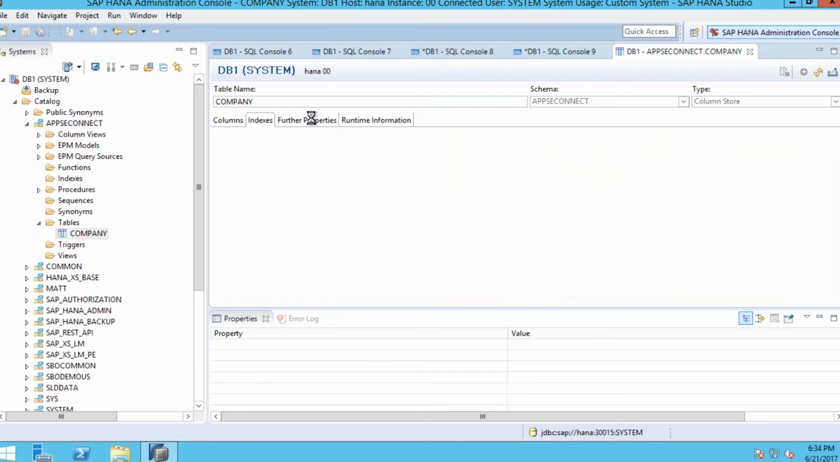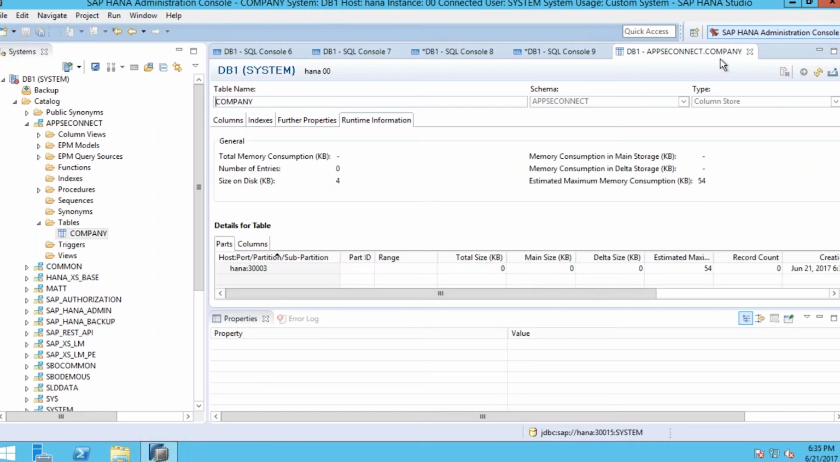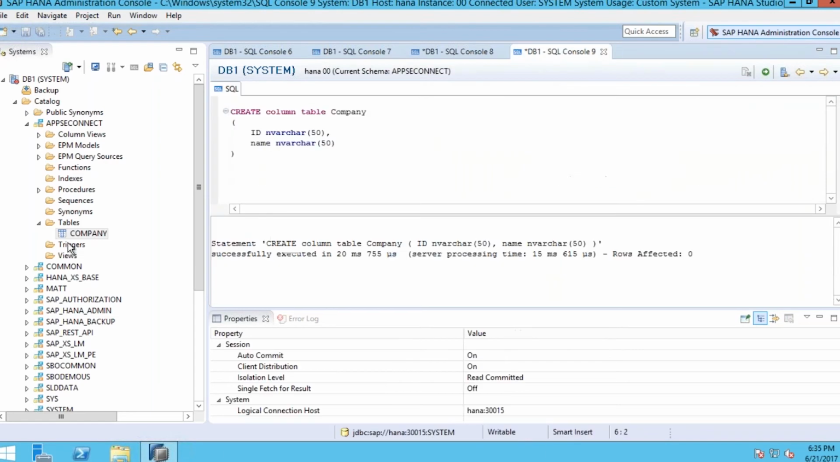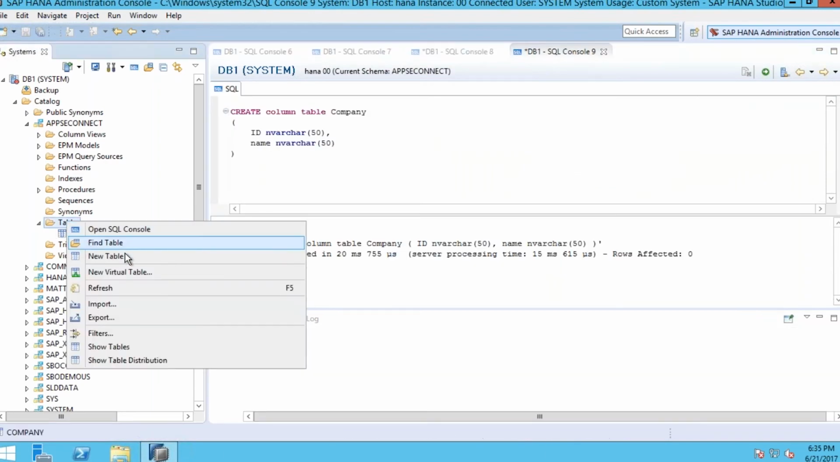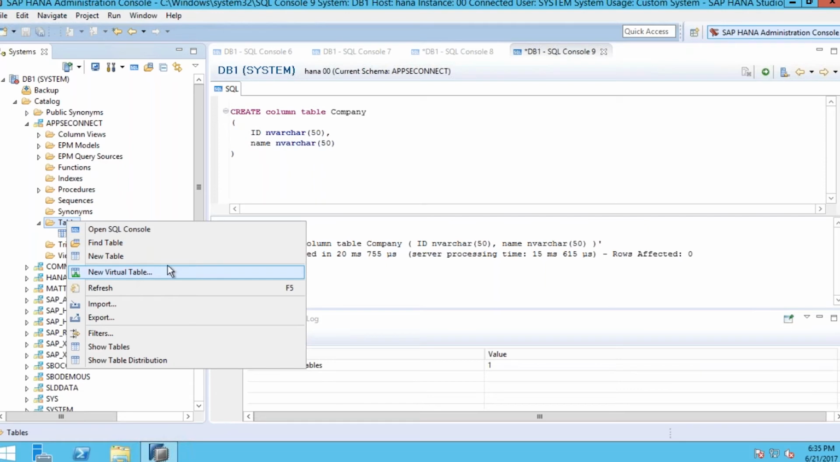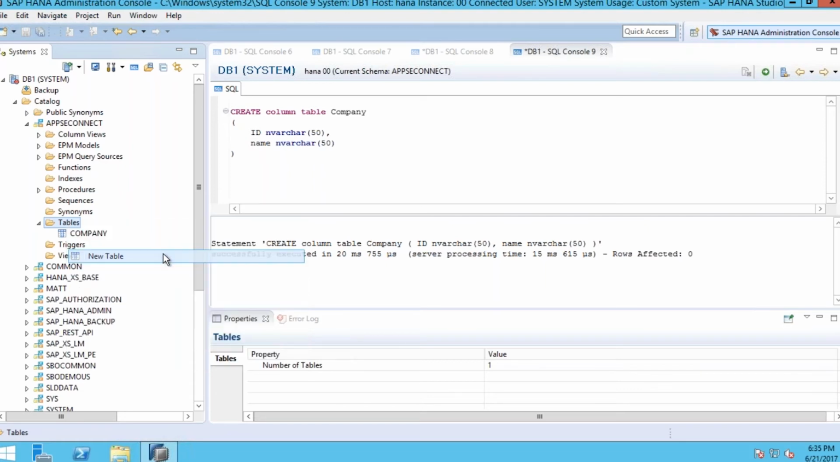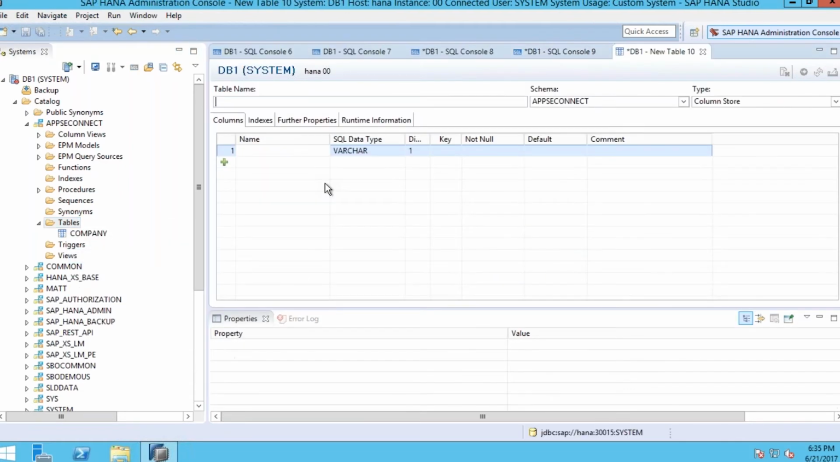Now, if I see the table structure, I said create column table company, which has two fields, one is ID and another is name. So basically the company will be a table which is a columnar table. All the IDs will be stored in contiguous blocks and all the names will be stored in contiguous blocks. If I run this, it says it successfully created that table.